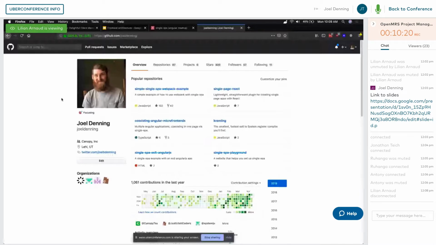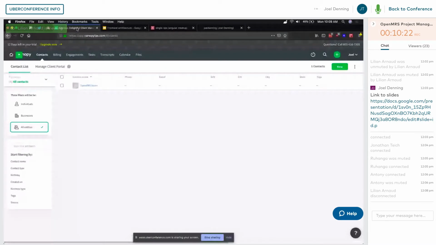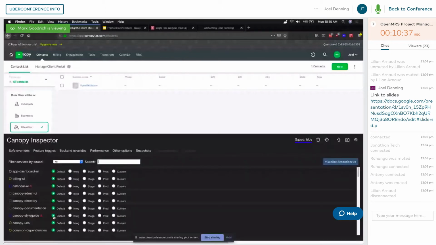So here's the app that I was referring to. This is Canopy, where I previously was employed. And I just opened up this panel right here. This is actually an internal-only developer tool that we built for ourselves while we worked there.